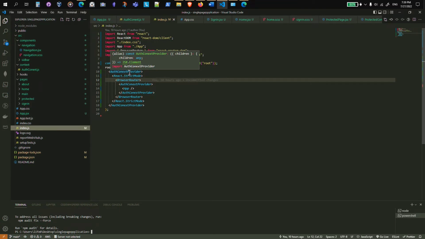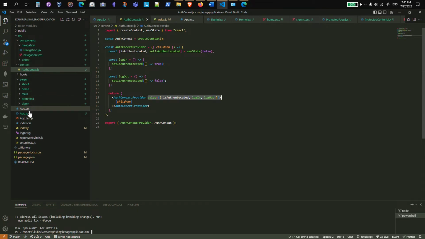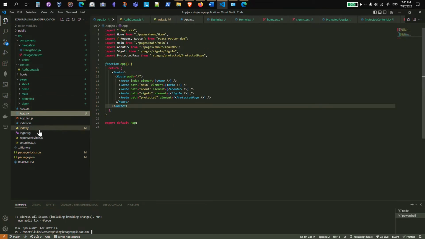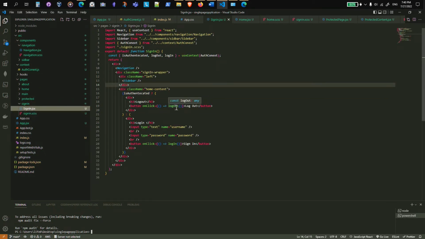When we do this, we can easily access the login, logout, and the value. This will be easily accessible by the child components of the app component, because the children contain all this: home, main, about us, sign in, protected page. Based on that, now we can easily access it. If I go to the sign in page, for example, this is where I'm going to update isAuthenticated.